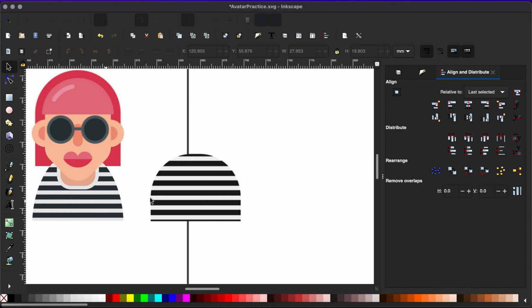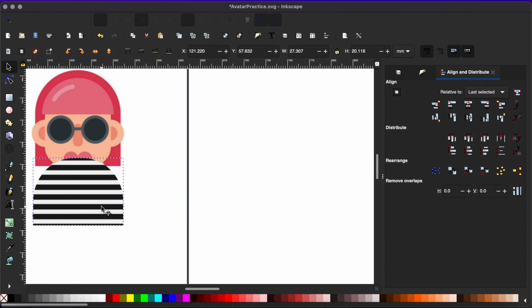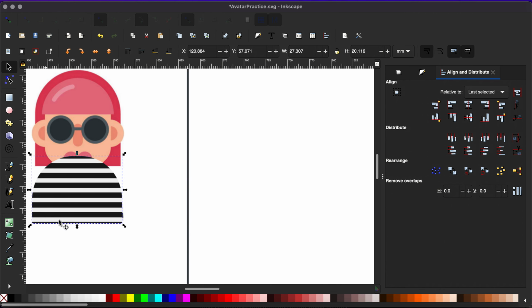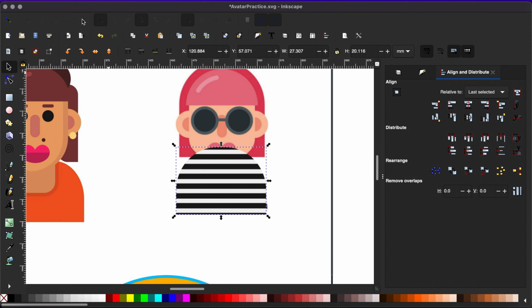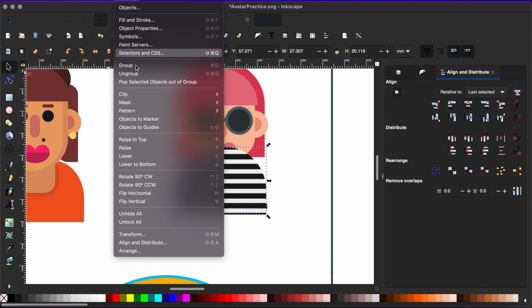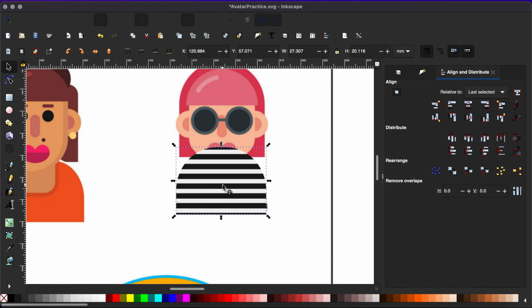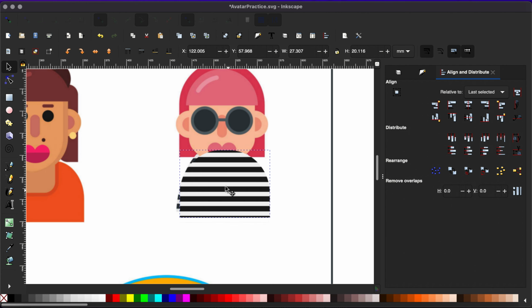Okay. You also don't have to do all the same colors that I did. You can make this a different type of striped shirt. And then this will go behind that piece there like that. If you want to group these, you can go up to Object and Group. And that way these are two pieces grouped together here like that. Okay.